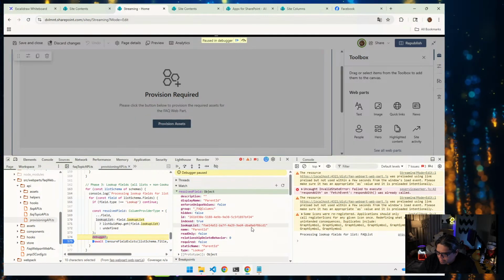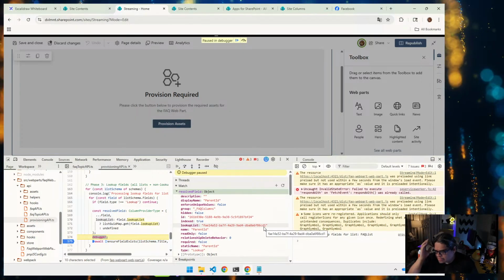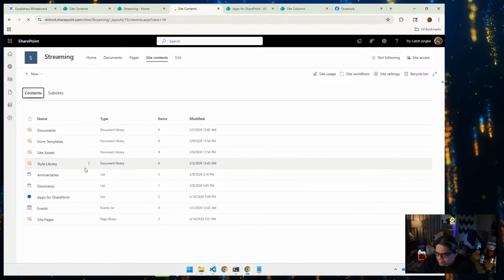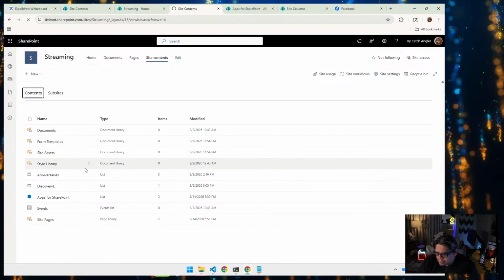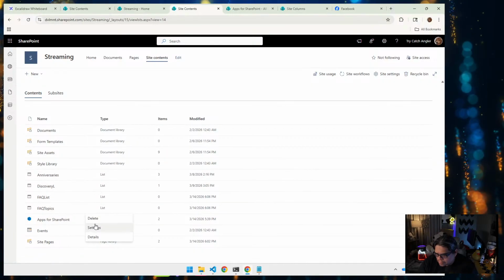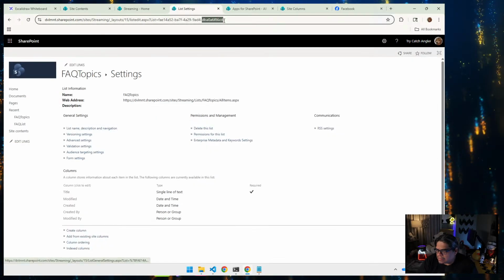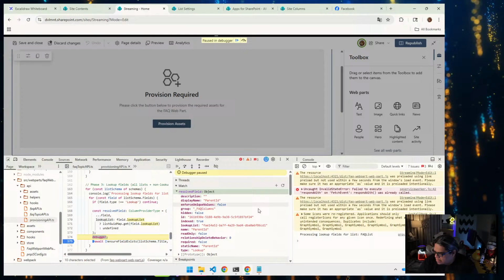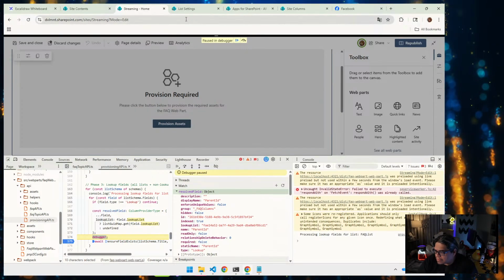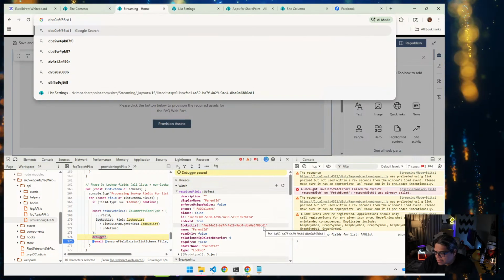Lookup list is CD1. Okay, so it's supposed to be the FAQ topic list. And that ID is DBA. Yep, DBA. I stay CD1. So that's correct.